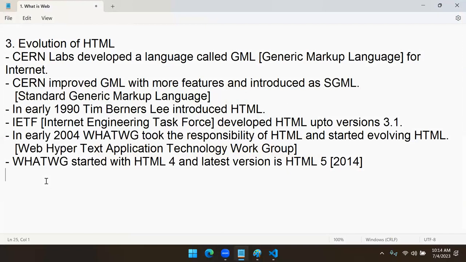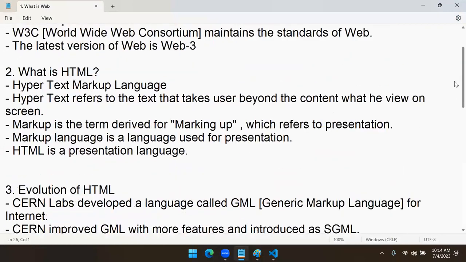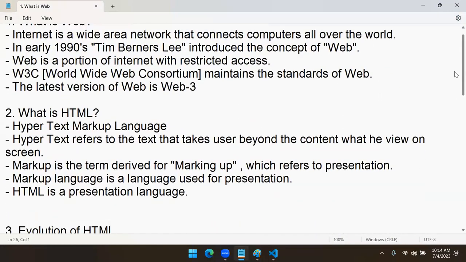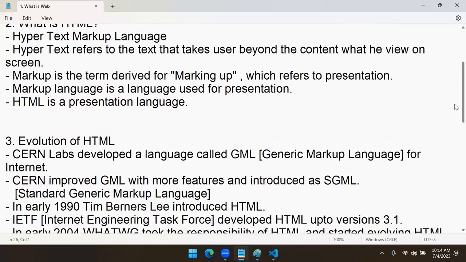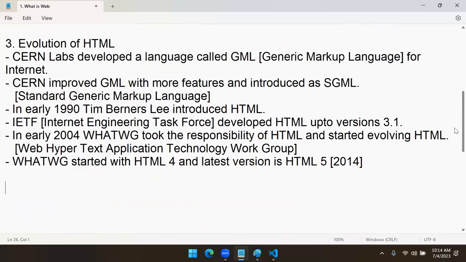HTML is built and maintained currently by a group called what? WHATWG. So we will follow the standards of WHATWG HTML. Which version of HTML are we going to learn? HTML5. I hope everyone is clear. So three points: what is the web, what is HTML, and what is the evolution of HTML.